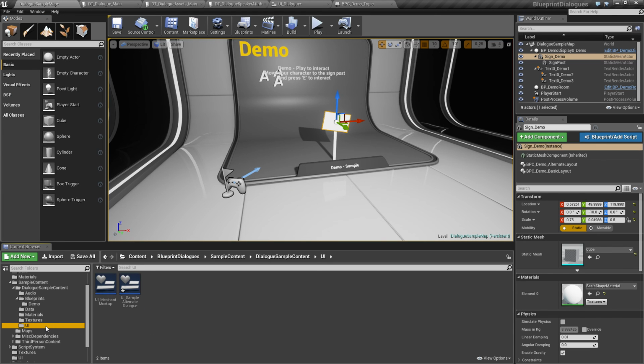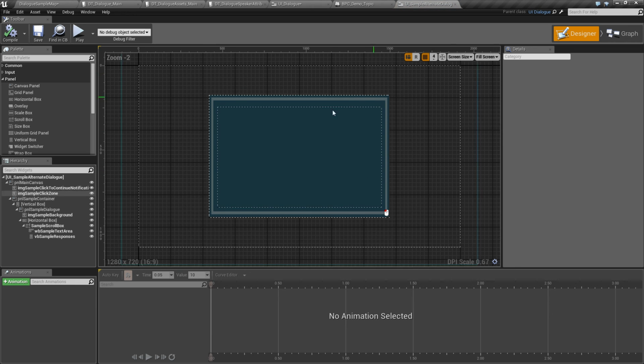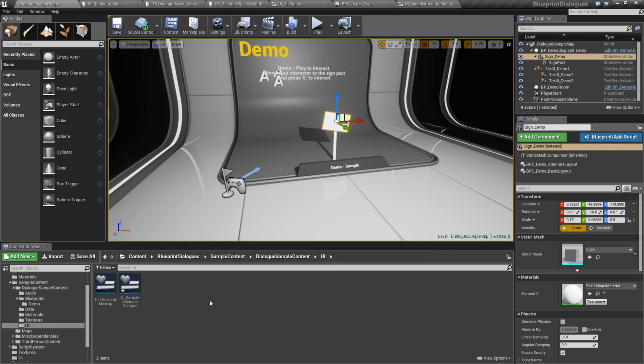The other file in the samples that you should concern yourself with is the only one, the sample alternate dialog. In this one, I have the alternate setup where I inherit from the UI dialog file that I mentioned earlier, and I give a different interface. That should do it for this video.